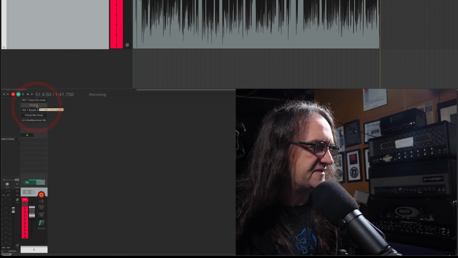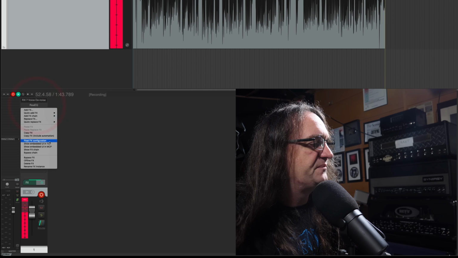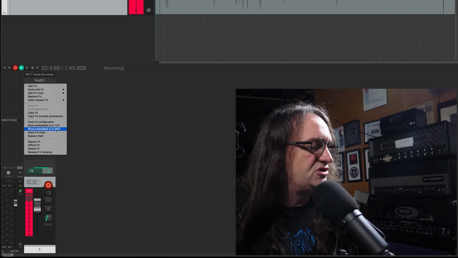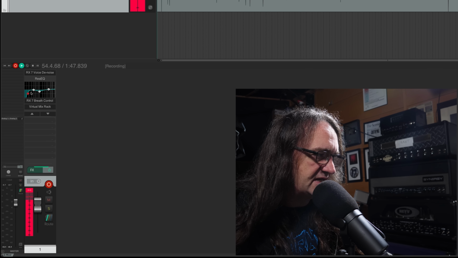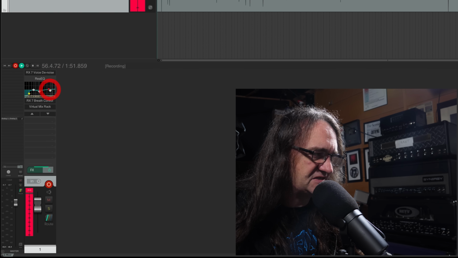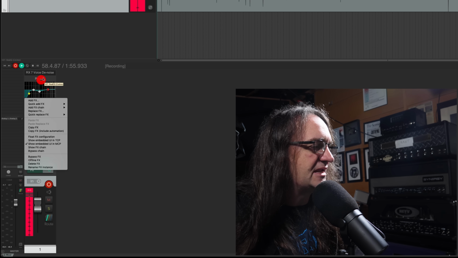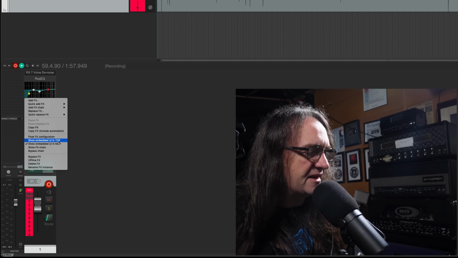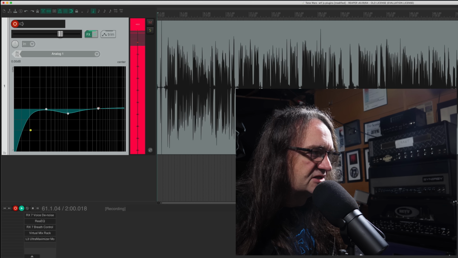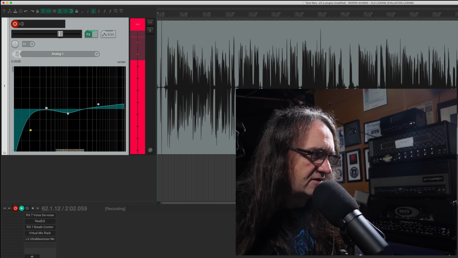Like if I activate this here and click on this, Show Embedded UI in MCP, we get an equalizer right on the channel itself. That's fantastic. I haven't seen anything like that since the new version of Cubase. But here's where it gets really cool. If we move that up to TCP, we get to control it right here.